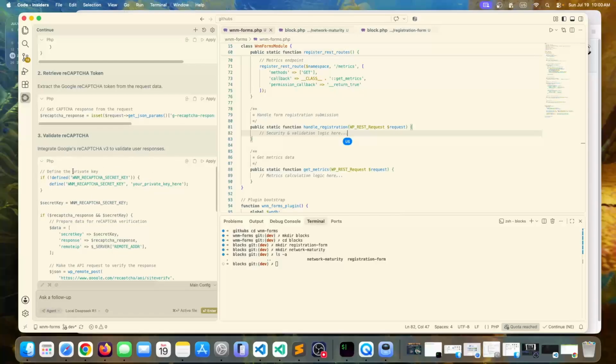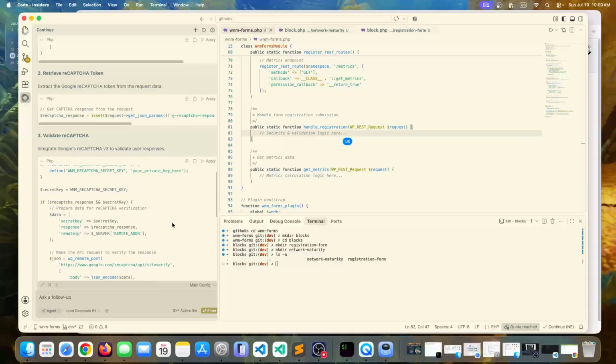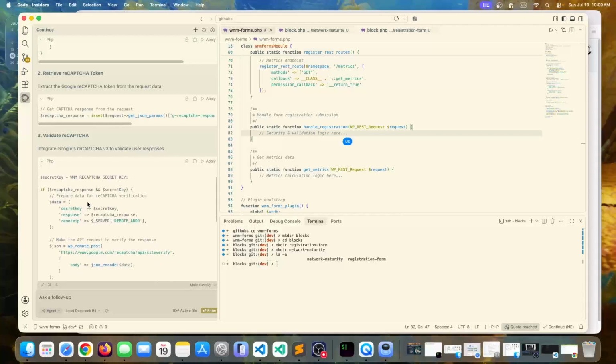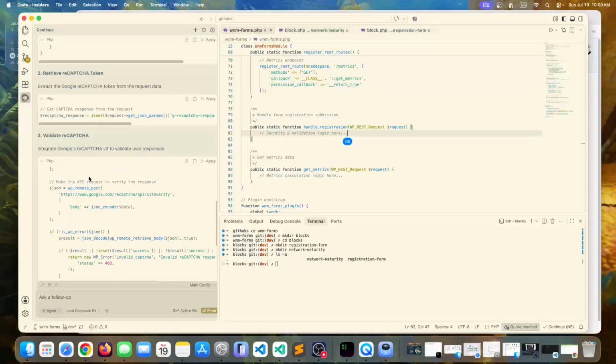And it gives us some comments in here. I am going to add this, but I'm not going to put my private key in here, so I'll probably just comment this part out because I know that my secret key is defined in the WP config. Prepare the data for reCAPTCHA verification: secret key, response, remote IP. Make the API request to verify the response. Here's where we're calling Google reCAPTCHA.